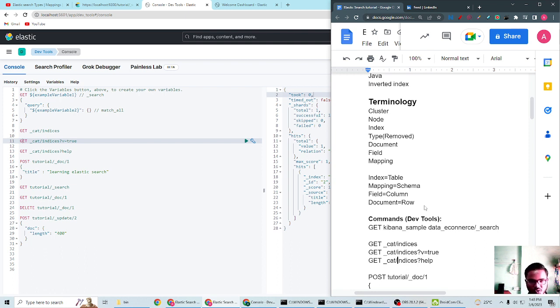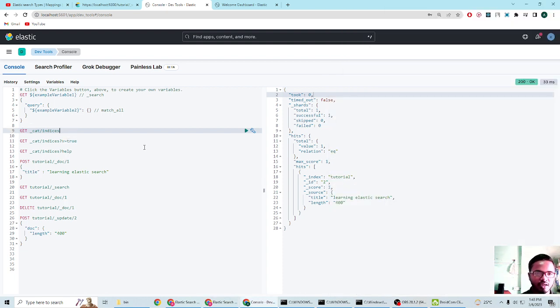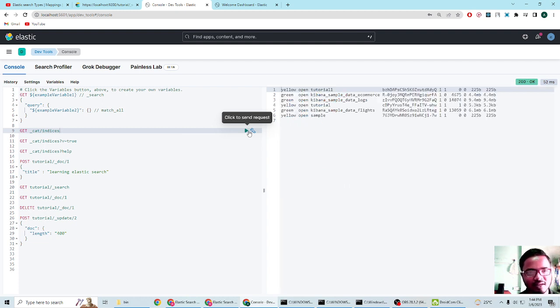Now, coming to the cat command. We will discuss a few cat commands, like three of them, that you should be able to understand. What is the functionality of this particular cat command? Say we want to know what tables are there in the system. We would use the cat command to get the indices: GET /_cat/indices. Then it would show you the list of indices that are there in the system.